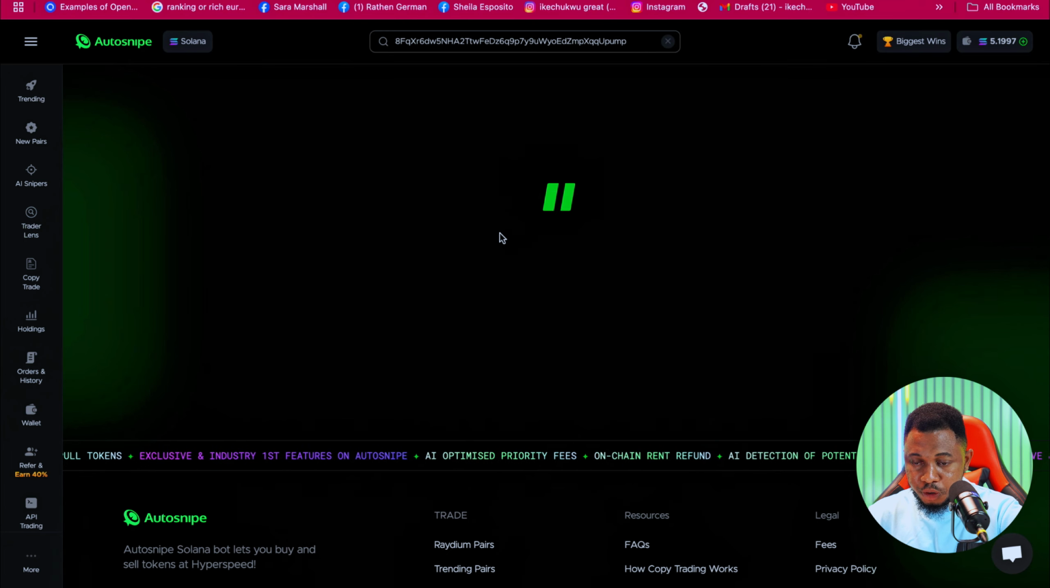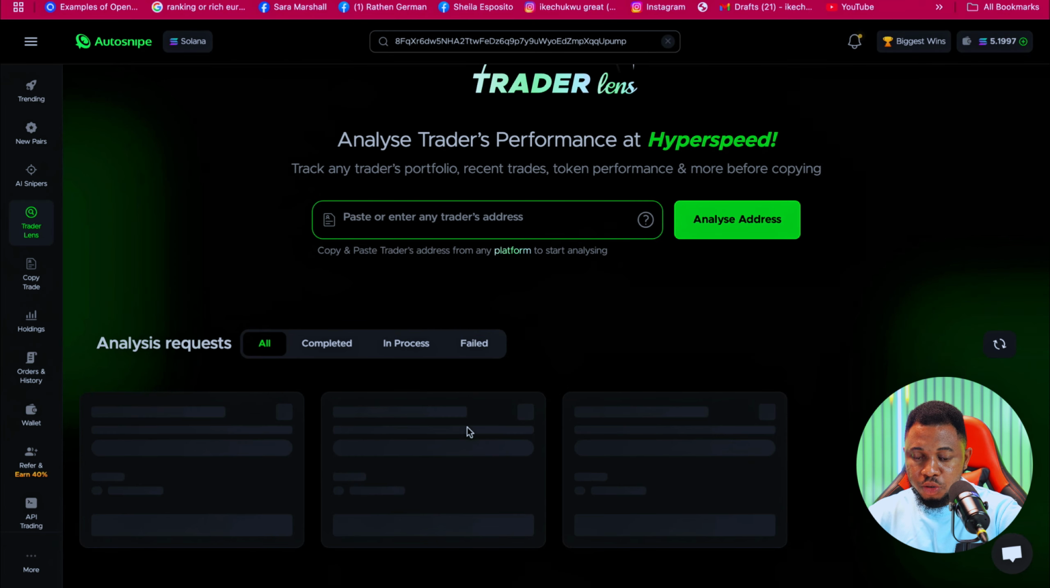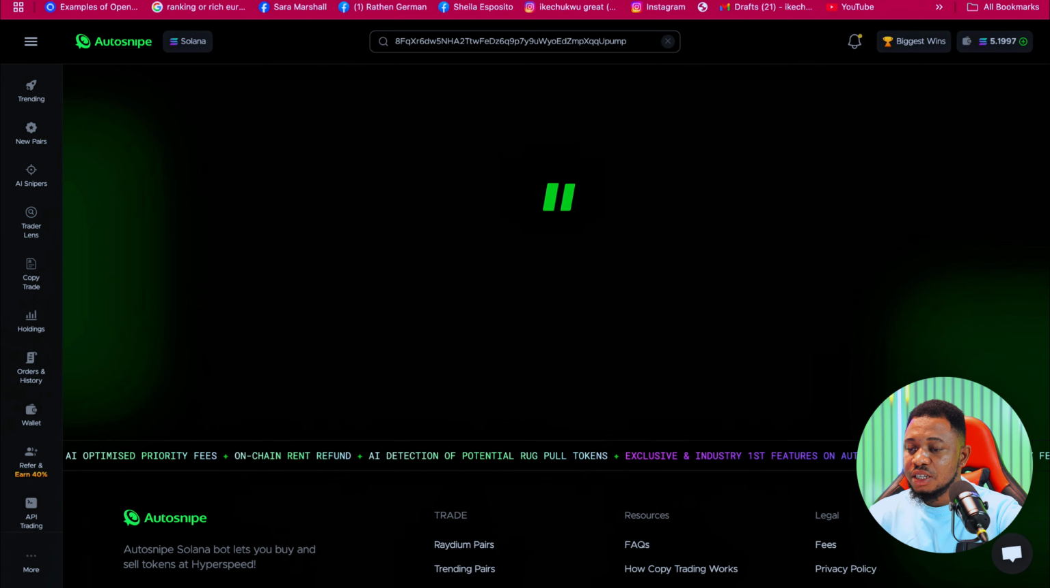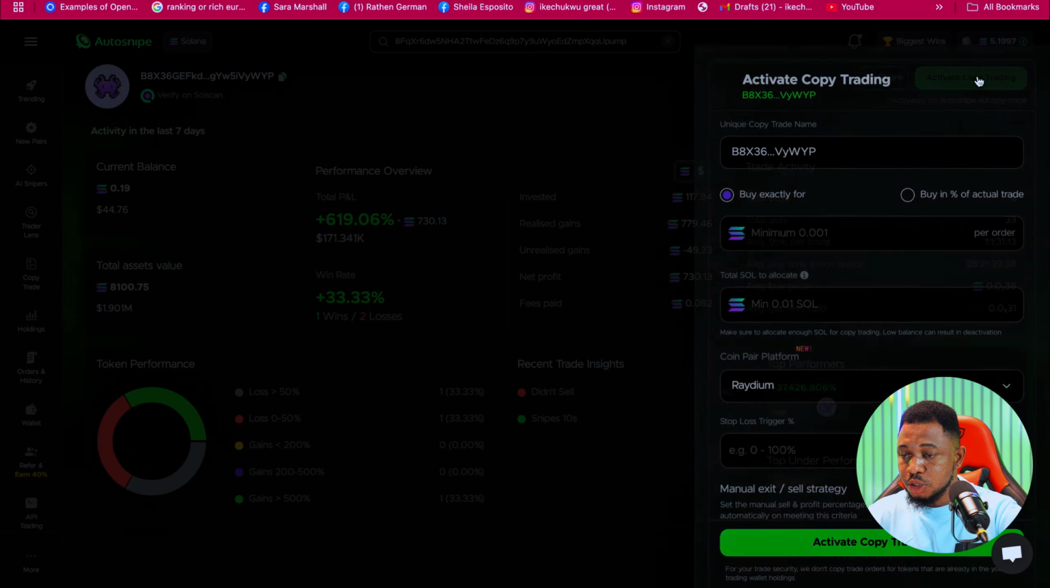And I'm just going to click on view analysis. So this one is actually on loss, so I'm just going to go ahead and use this other person here, but you can still use this method to keep getting the right person. So let's say this person was very good for us. We can just go ahead and click on activate copy trading.